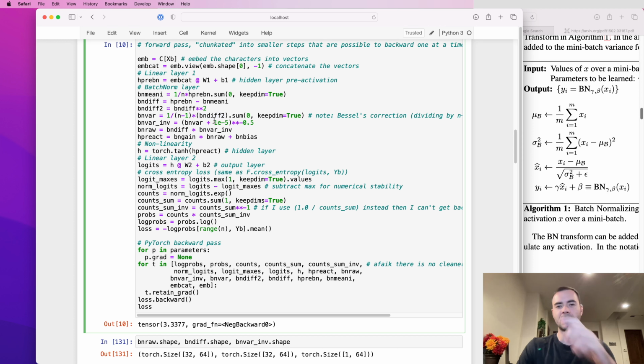Now you'll notice one departure here. Here it is normalized as 1 over m, which is the number of examples. Here I am normalizing as 1 over n minus 1 instead of n. And this is deliberate, and I'll come back to that in a bit when we are at this line. It is something called the Bessel's correction. But this is how I want it in our case.